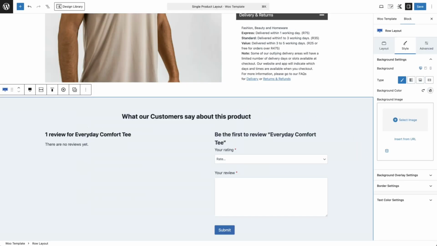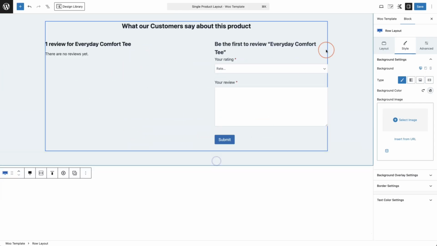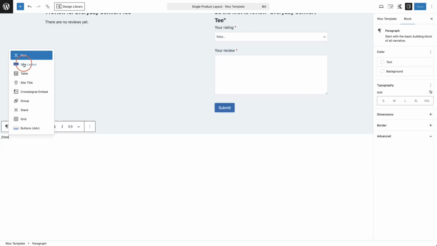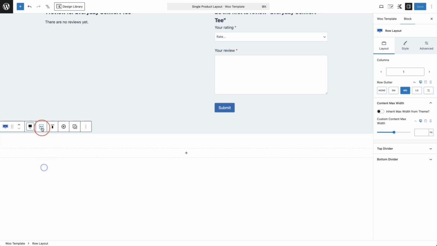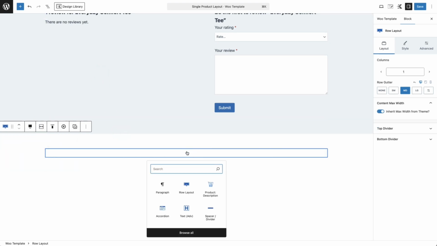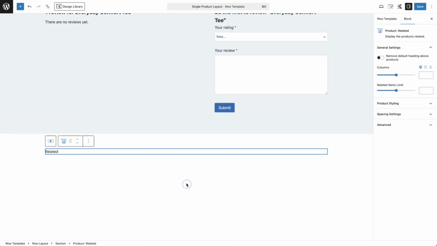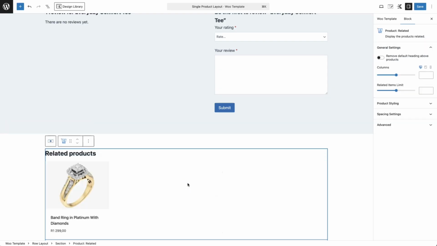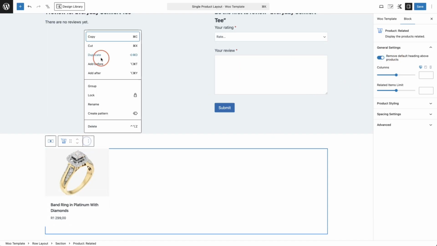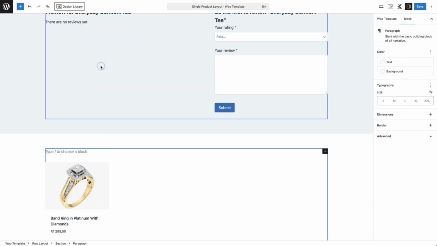Now, the last thing that we're going to do is add in some related products, which then makes it, if someone does like this product, they can always choose another product to go with it. So we're going to add another row underneath, and we are going to make that full width and use the content inner width again. And we're going to add in related products. So we're going to click on related. Once we choose related, it's going to pick up the other products that we do have. We're going to remove the heading above, and we're actually going to add in our own one. So we're going to click add before.